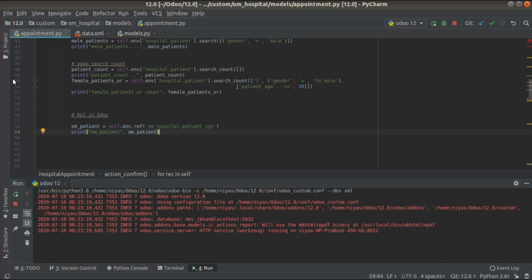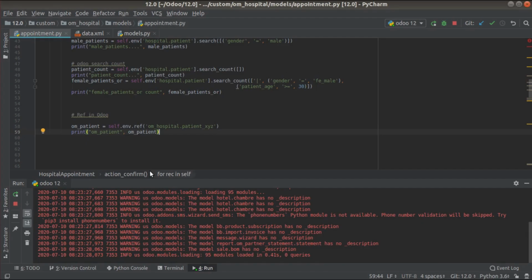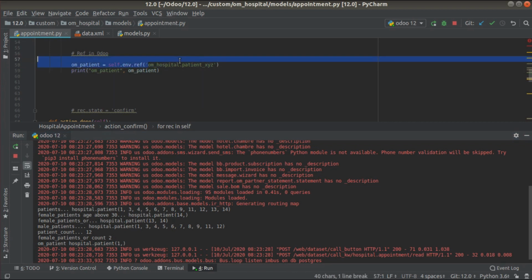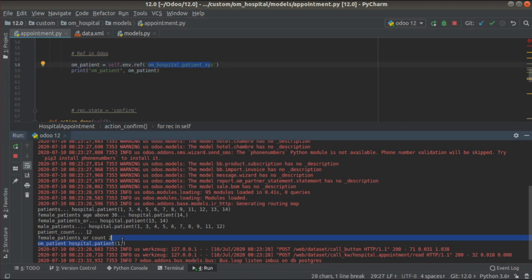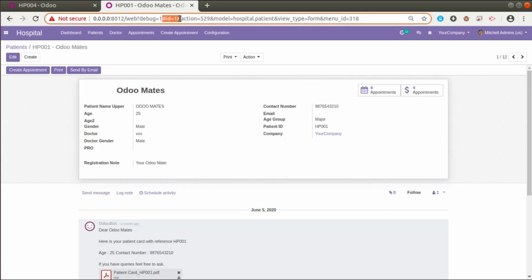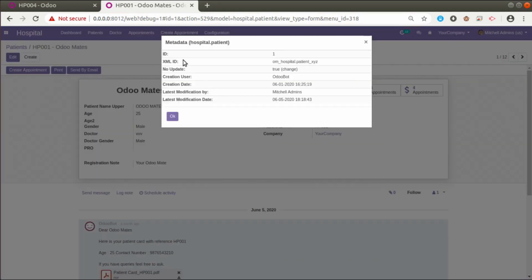So let's trigger the button once again. I'll be going into the appointments. If I click on the confirm button, you can see om_patient, hospital.patient of 1. You will be getting the record object of the corresponding external ID. If I come here, you can see the database ID of this external ID is 1. Let's verify it here: if you check the URL, you can see the ID of the patient is 1 itself, and you can also see it from view metadata, the ID is 1. So this is how we can use the reference method.